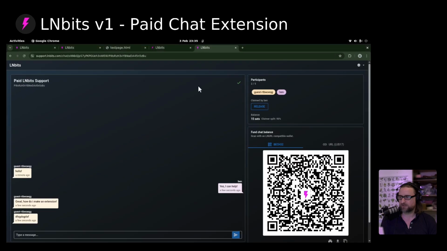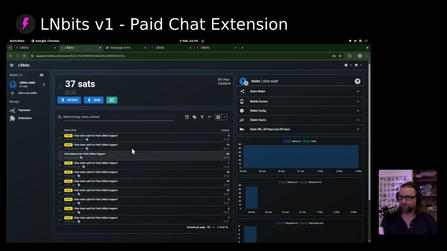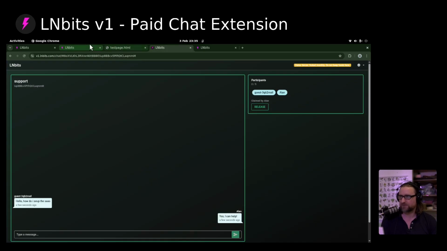So because I was logged in as Ben, which is this wallet here, we'll see that we've now just got 2 payments come through because they're asking me the questions. So I'm getting those sats as they draw down for answering those questions.